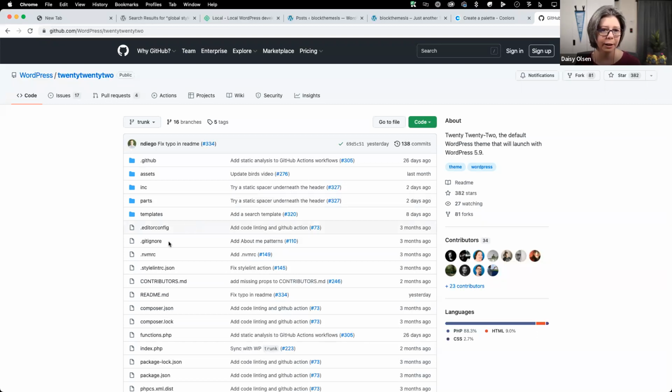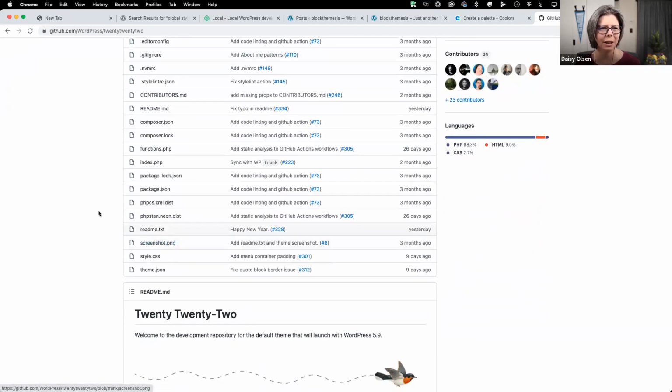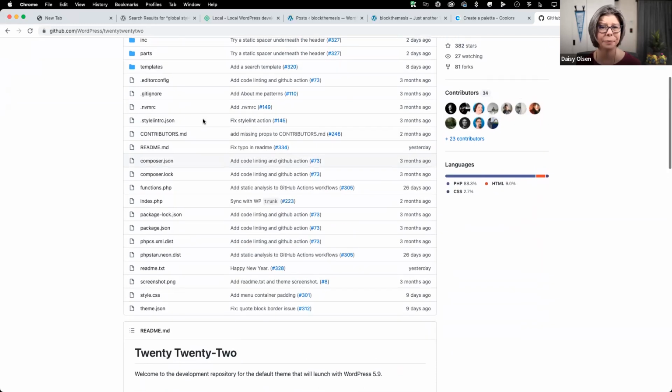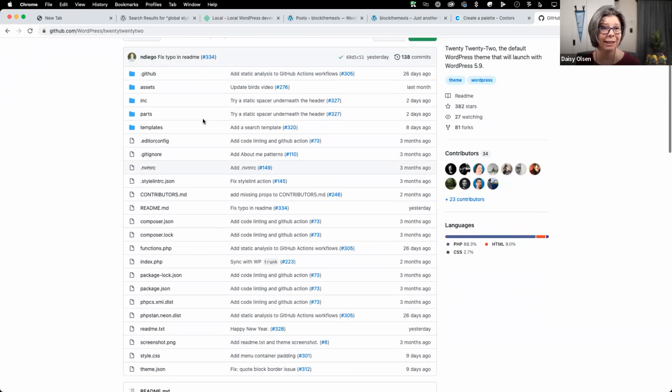You could download this. This is an unbuilt copy of it though. So there's a whole bunch of stuff in here that is not really part of the final theme. So that's why I didn't do that, because I didn't want to have to say, well, you can ignore this file and you can ignore this file. I wanted to just get the files that will ultimately be there.